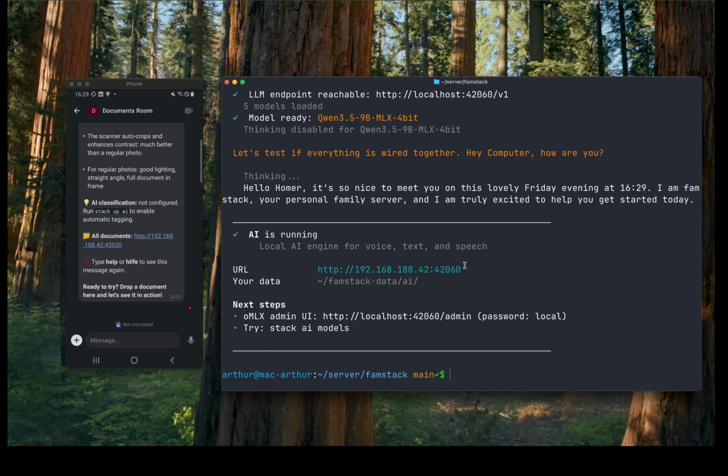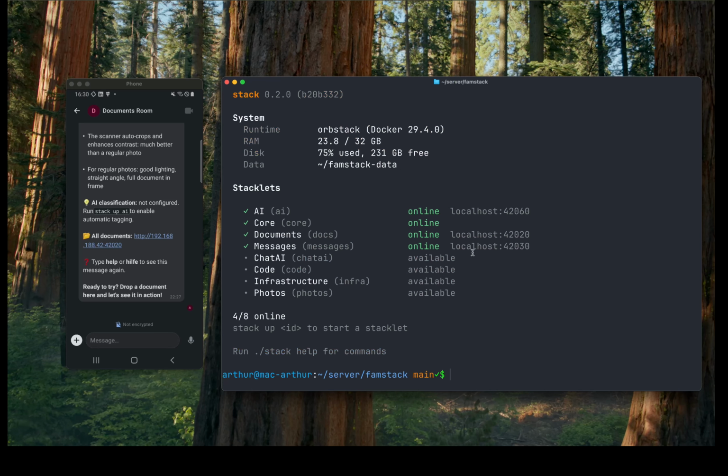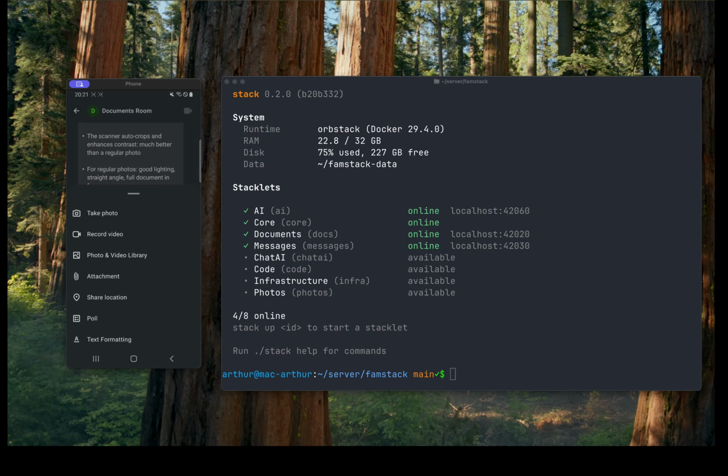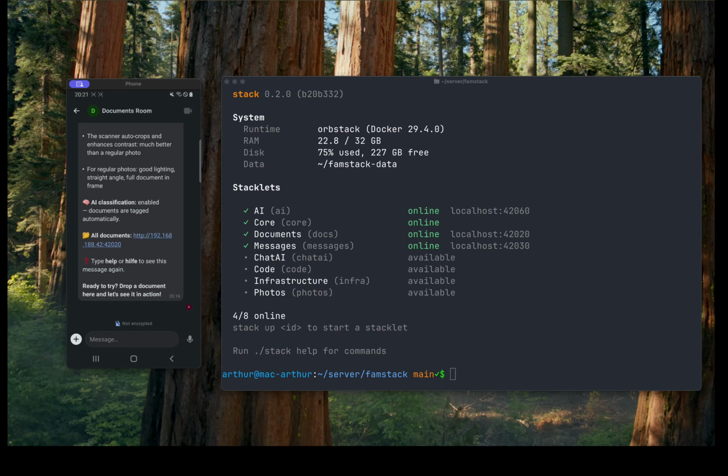So that was the integration test. What we tested here was the whole pipeline, sending out a request to the local LLM, receiving the response, sending it to our text-to-speech. So let's check the stack again. Everything is online. The AI stack is online as well.